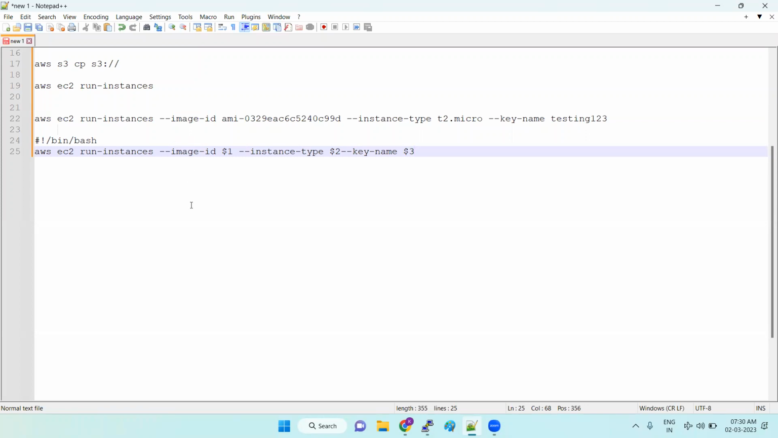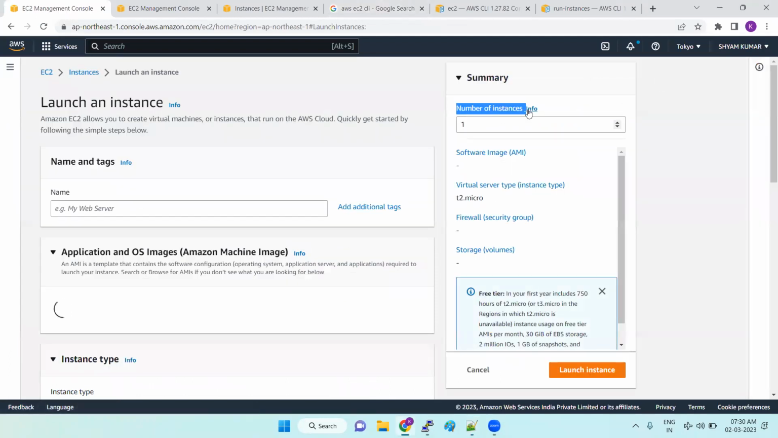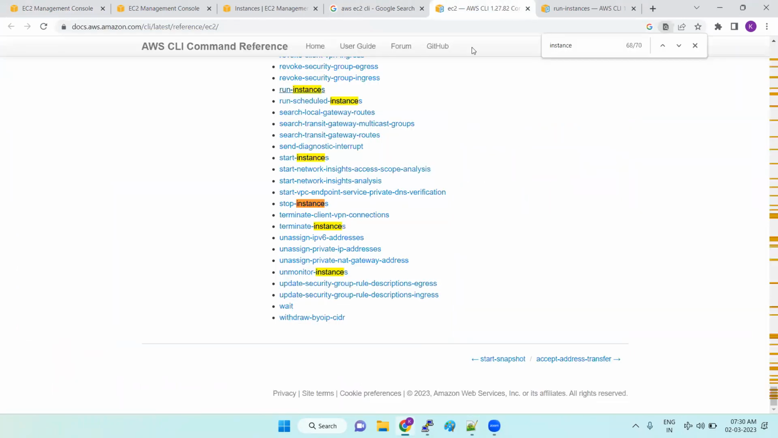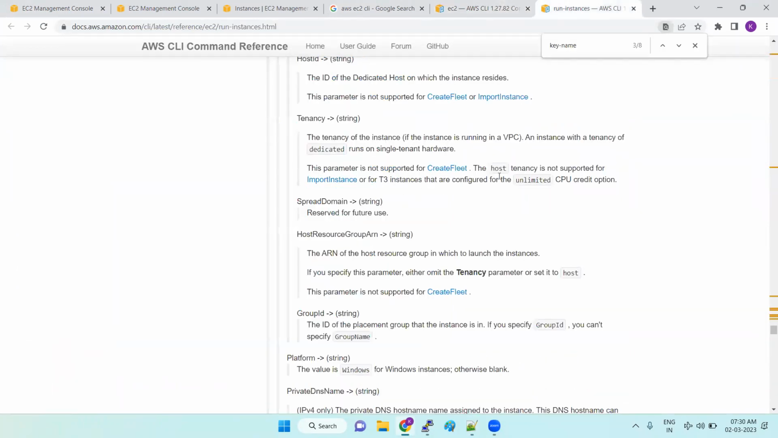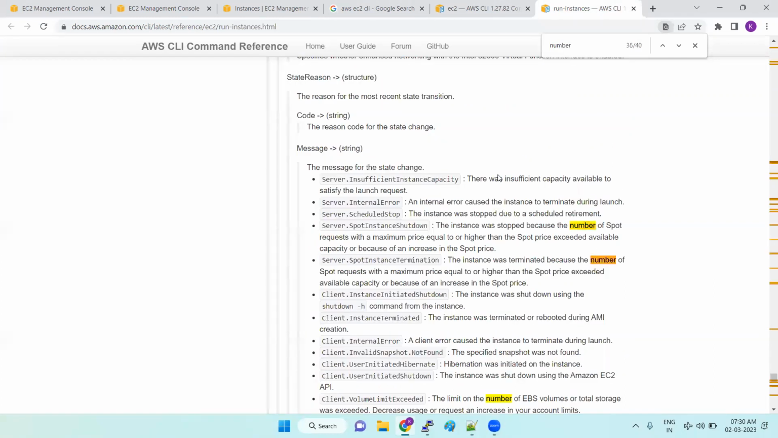Sir, how many instances can we create at a time for the automation? Yeah, 10 instances we can create, 20 instances if we want. When we are launching the instance, we have a parameter like count, number of instances. So we need to check for the same thing here, number of instances.